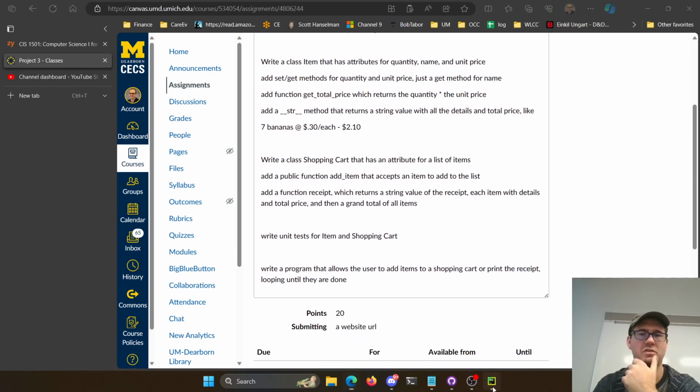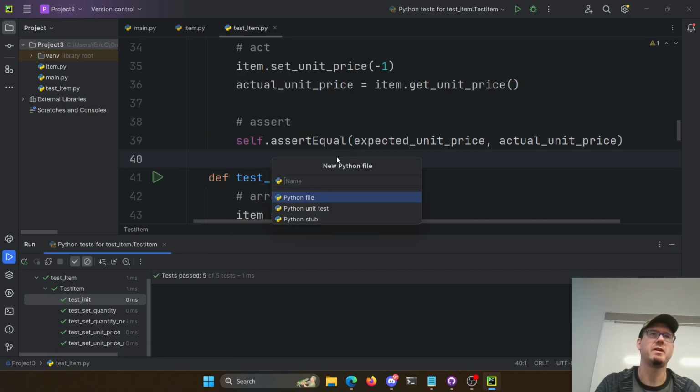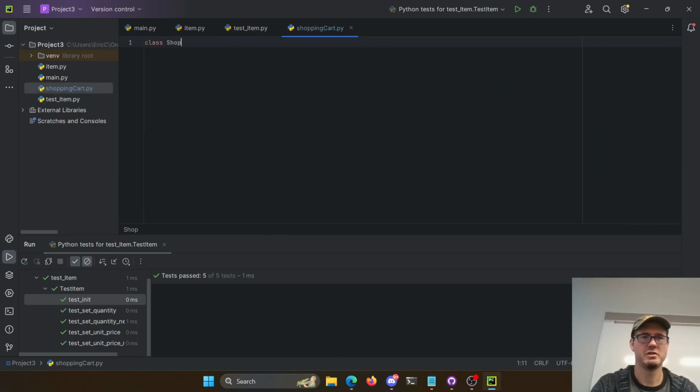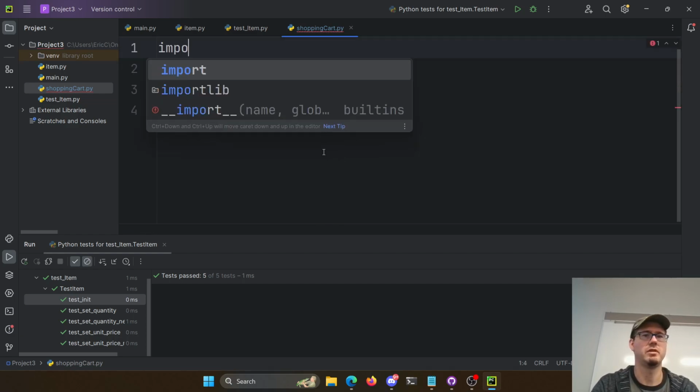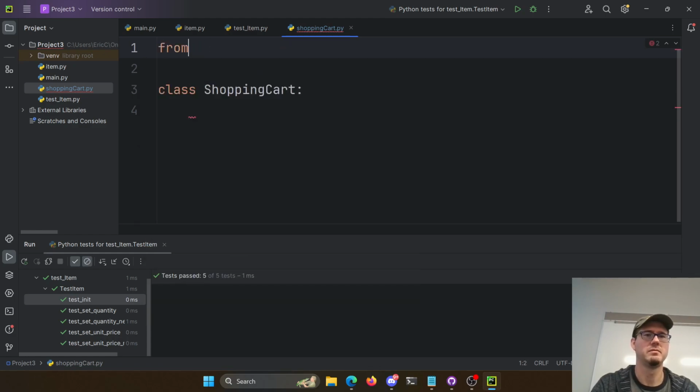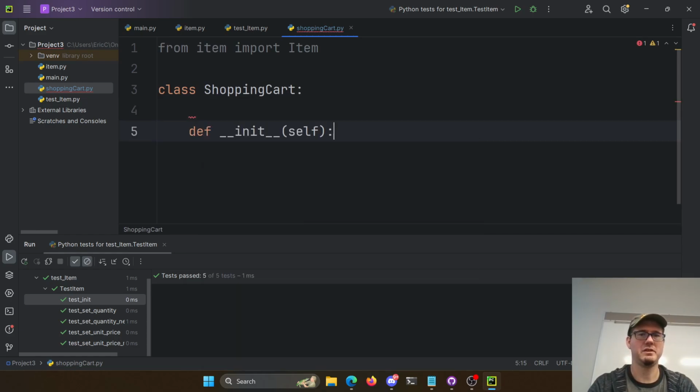Okay, so shopping cart. I'm going to add a new class just for fun, a new file. Not super Python idiomatic, but I like it. So lowercase shopping cart for class ShoppingCart. So shopping cart needs to use item, right? So we're going to import item, or from item import item, right? And then my shopping cart has an init.